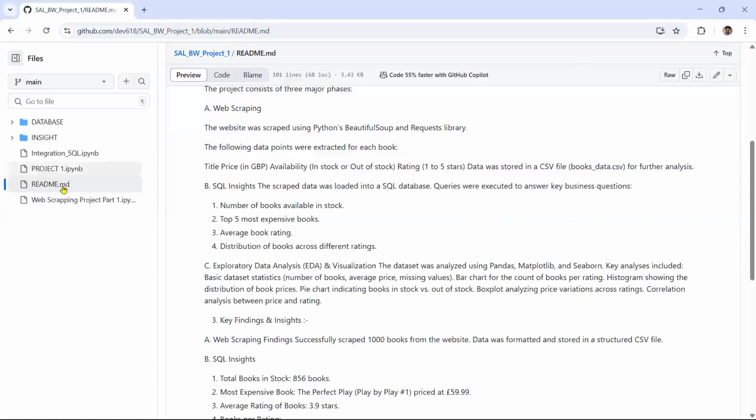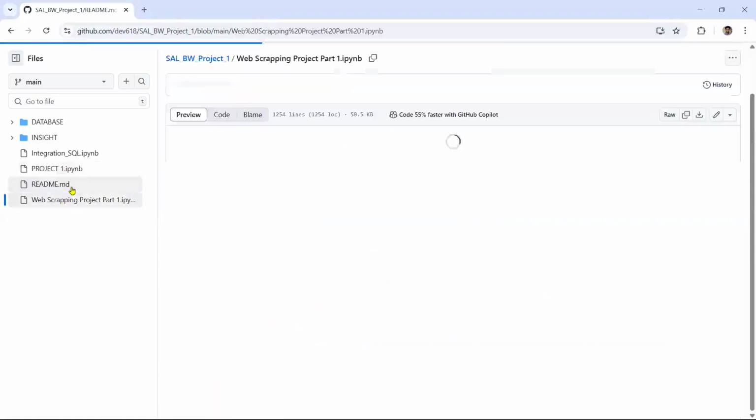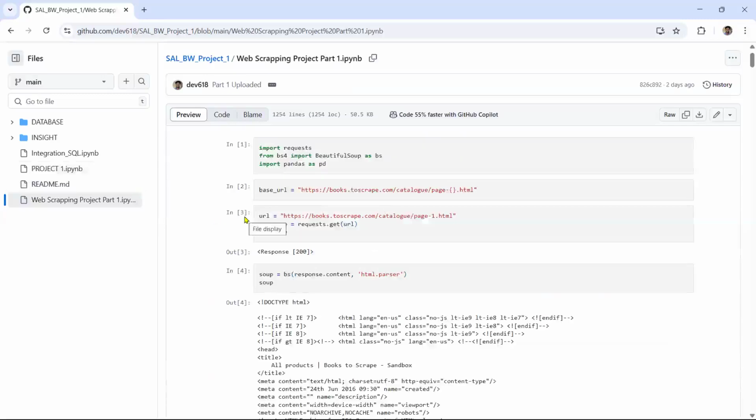Thank you, Nikhil. So today I am going to walk you through the web scraping part of the project. The first step is to import the required libraries. Before we do anything, we need to bring in the necessary tools.